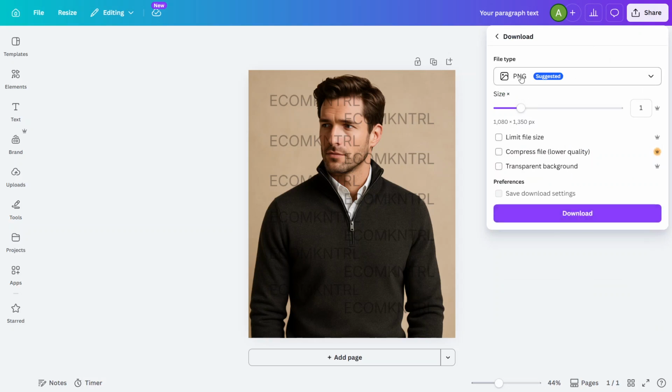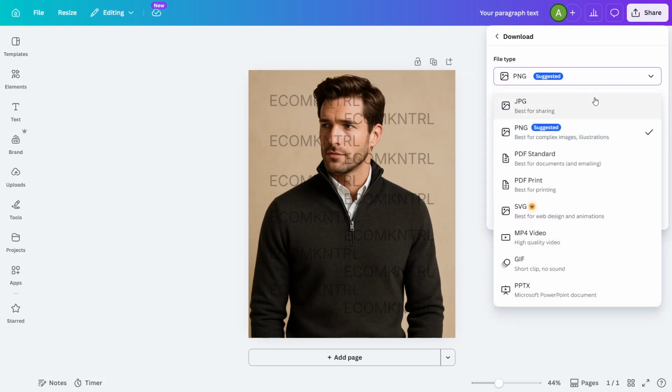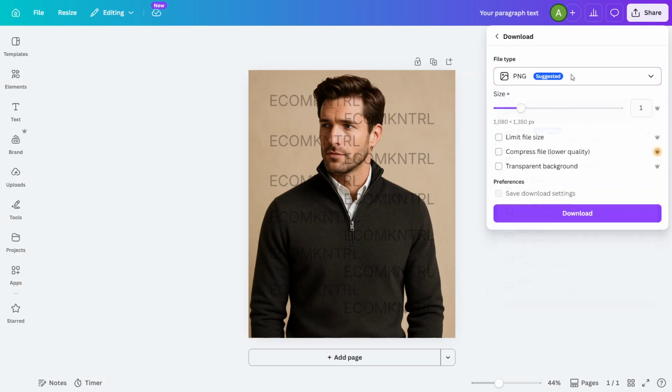Here, you'll want to choose the right file type for your content. For most blog images, PNG is a good choice because it keeps your design sharp. If you're using PNG, you'll see extra settings like adjusting the file size, limiting the file size, compressing the file, and enabling a transparent background. Pick the options that best match how you'll use the image. When you're happy with the settings, click Download. Your file will start downloading automatically to your computer.